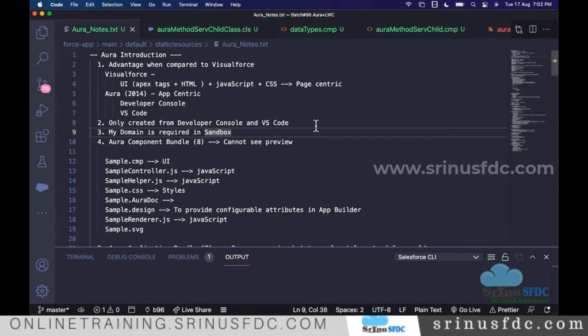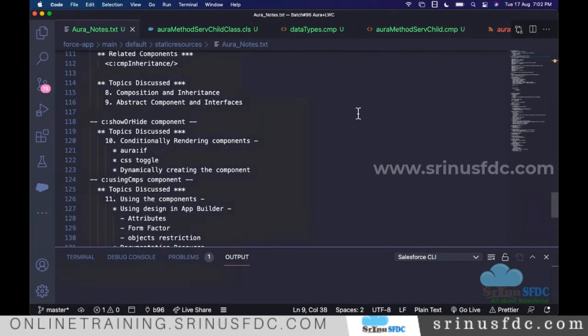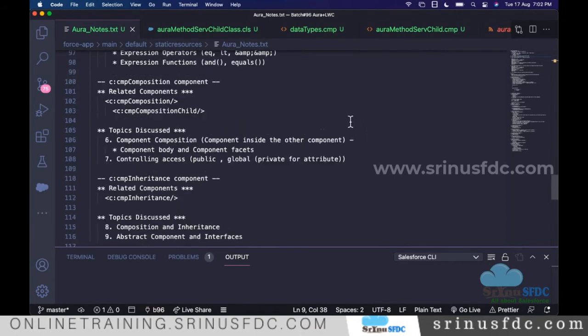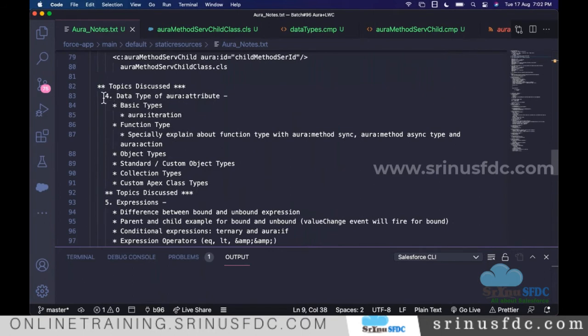Okay, so I think in the last session we were understanding about, actually we started with understanding about the data types.